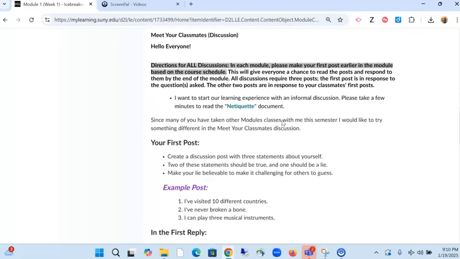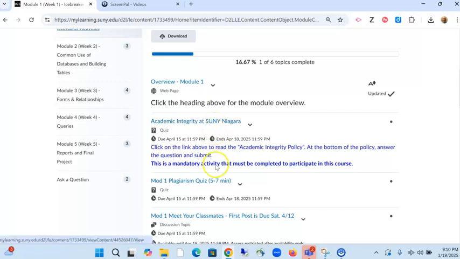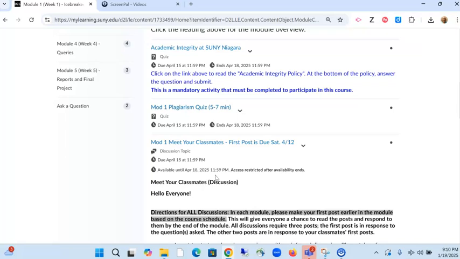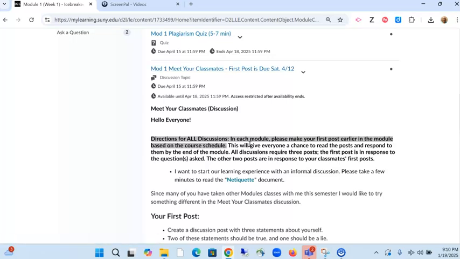Okay, just about every single module has a module overview that you can open and read what you're supposed to be doing. Everyone has at least 1 quiz. This one has 2 quizzes in it. The Mod 2 has 2 quizzes in it as well. You're going to have a discussion with Mods 1 through 4. You do not have 1 and 5 because I have extra projects that you're going to be doing in 5.